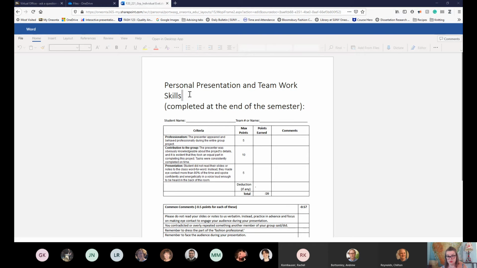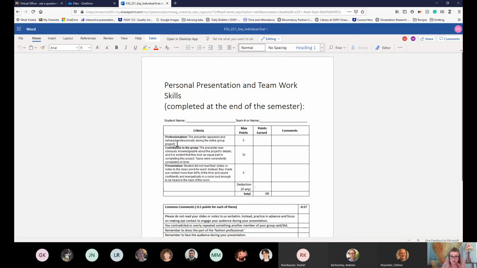So personal presentation, this is where I evaluate their own professionalism during the presentations, specifically their public speaking skills. This class fills the oral presentation requirement, and so there are multiple presentations. So this covers their professionalism and then their contribution to the group. So, were they knowledgeable, because there are always those students that clearly didn't get the same memo as the other ones. So this helps with that. And then the presentation: they didn't read their notes, they made eye contact more than 80% of the time, they spoke confidently and energetically, those kinds of things.